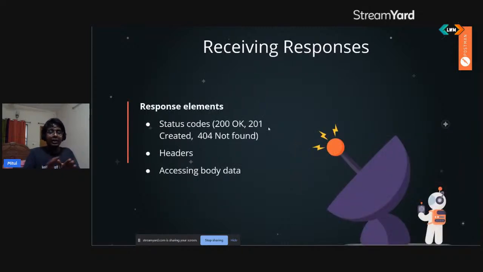We have dealt with the requests by now, and now we are dealing with responses. How are we going to get the responses? If you look at the status code, 200 means the request has been successful. 201 means created, and 404 means not found, the request you asked for is not in our APIs or servers. We'll also show headers and accessing body data.